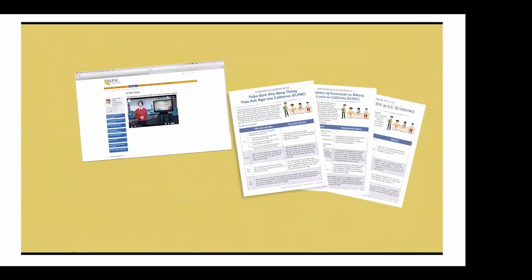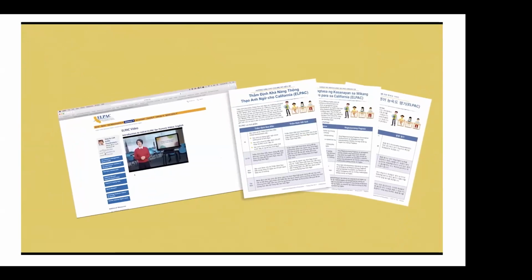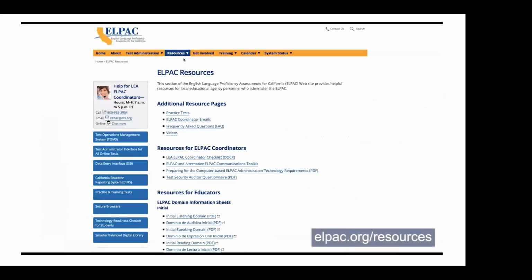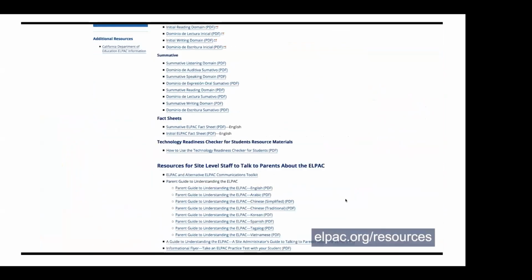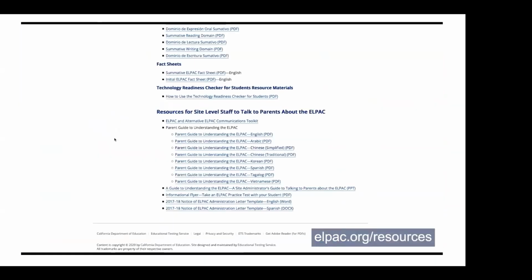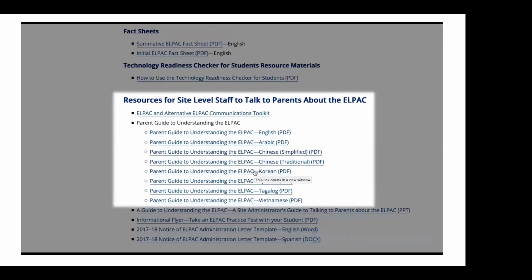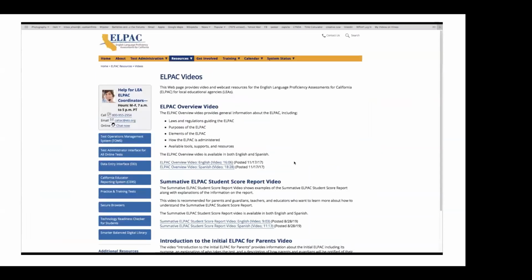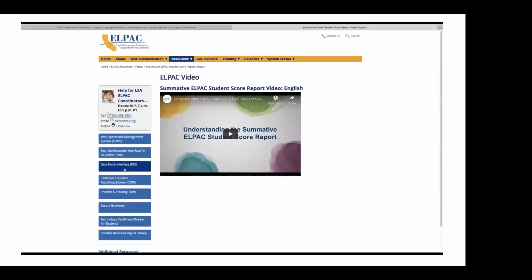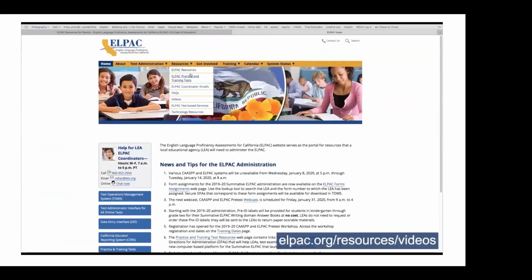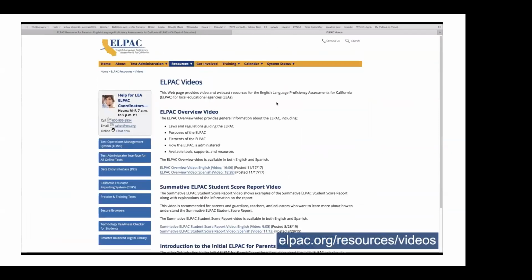A number of resources are available to the parents and guardians of students who take the ELPAC. A parent guide to understanding the ELPAC is available in English and other languages on the ELPAC website at elpac.org/resources at the bottom of the page. The ELPAC website provides instructional videos that contain more information on subjects like understanding the Summative ELPAC score report and an introduction to the initial ELPAC for parents. These videos can be found at elpac.org/resources/videos.